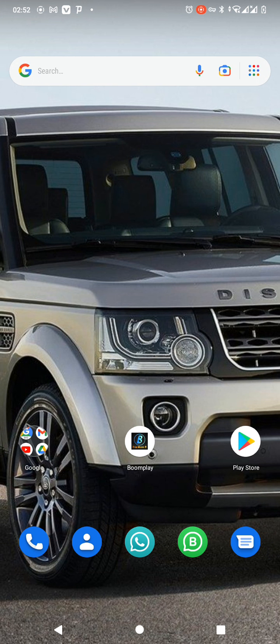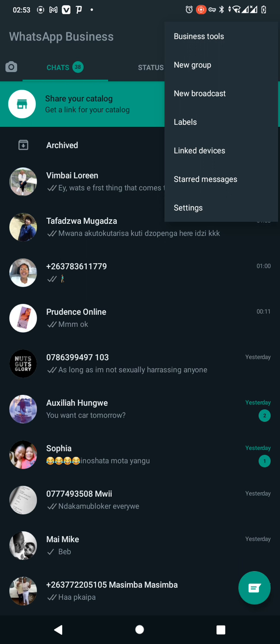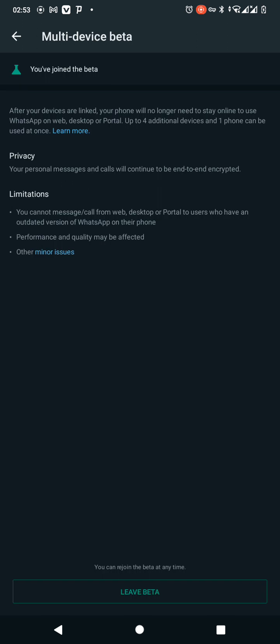So first thing that you need to do is to get hold of that person's phone, the phone that you need to hack. You need to get hold of it just for a few minutes or a few seconds depending on your network. So you go to your WhatsApp. In this case, we're going to be using our WhatsApp Business. You click the top right corner and then you go to linked devices. And then it's going to tell you to link a device, and then on the bottom here it says multi-device beta, which we have already joined.